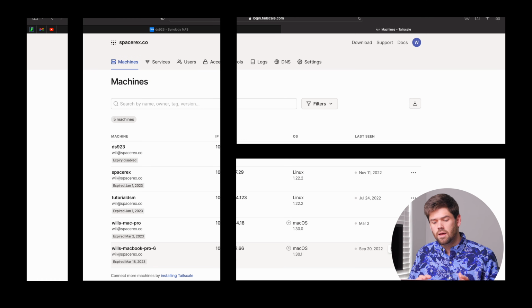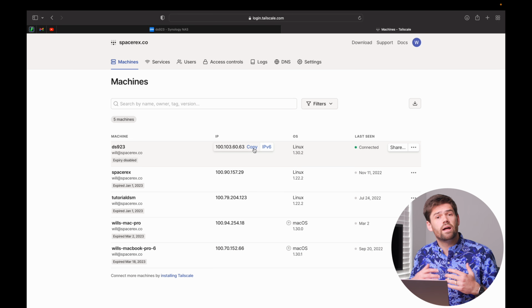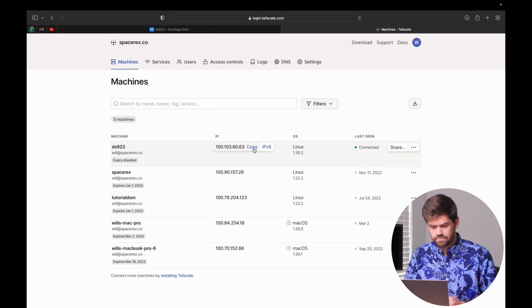There's a whole thing about it, and it should work for the vast majority of users, but this IP address right here is not going to ever change. And this is what I'm going to use to contact the NAS whenever I'm on the Tailscale network. And this is my Tailscale network, that's mine, not anybody else's. So I'm just going to hit copy on it.